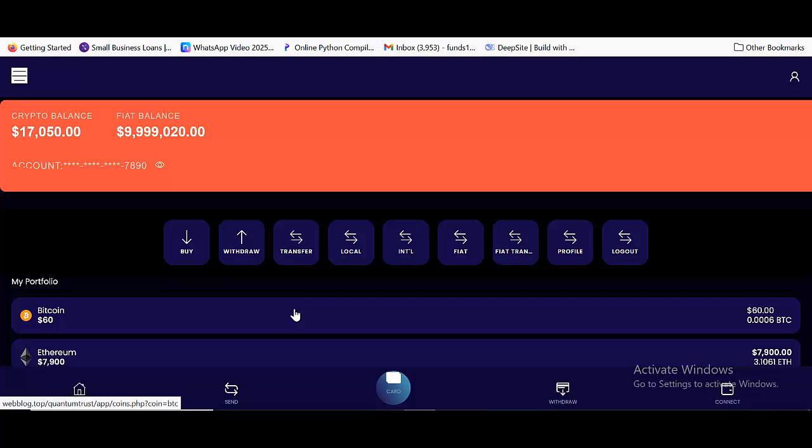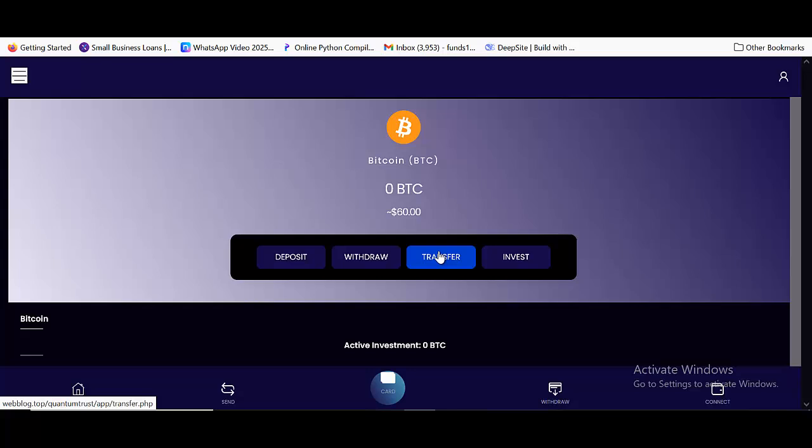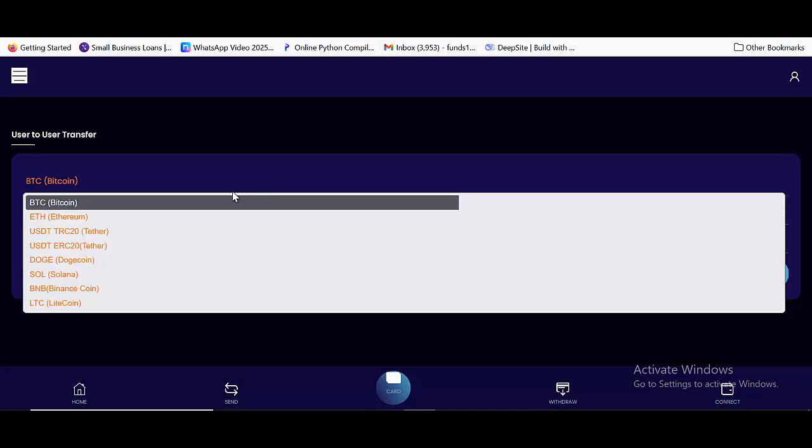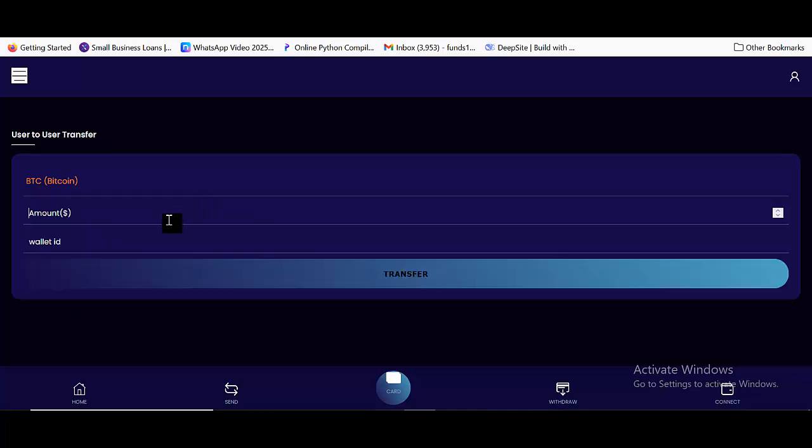So let's click on this same coin too. Let's check out the transfer. You can see you can transfer this Bitcoin from this particular user to another user. What you have to do is select the coin you want to transfer, click on Bitcoin, and put in the amount here. I want to transfer $10 or $20, any amount you want. Then put in the user wallet ID.